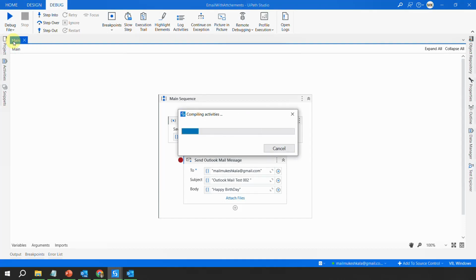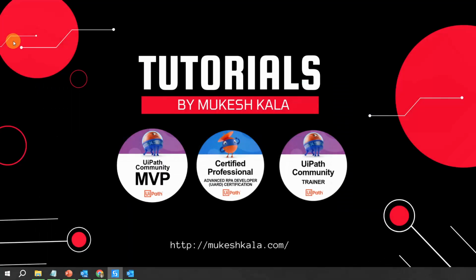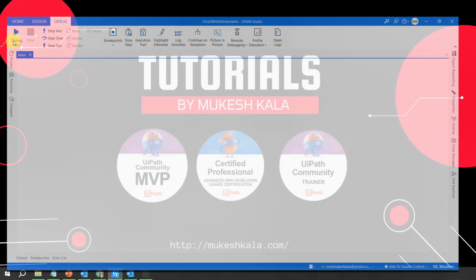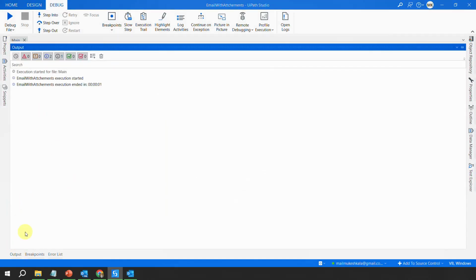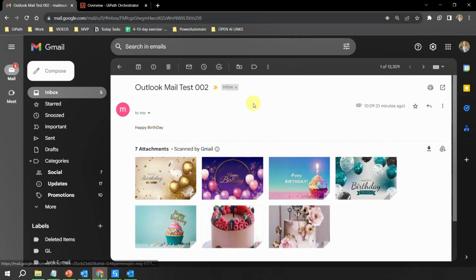Okay, now what would happen is whenever I am receiving an email, I would be getting all those images which were in the folder attached to the email. So we'll just wait for the automation, and yeah, I think it's completed in 1 second. And here, as you can see, I have received this email, and this email has all the 7 attachments attached to it. Okay, so that is how you send multiple attachments.